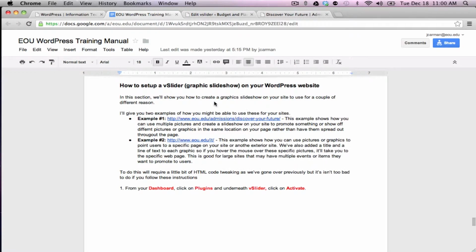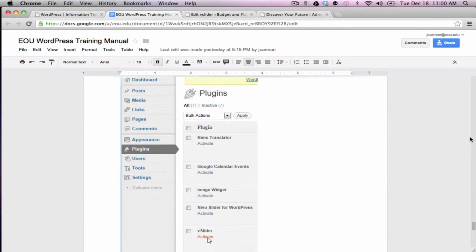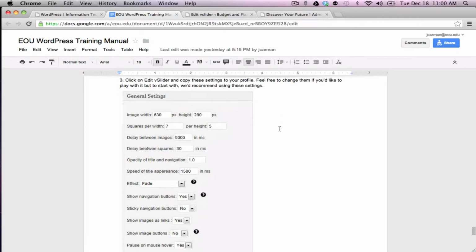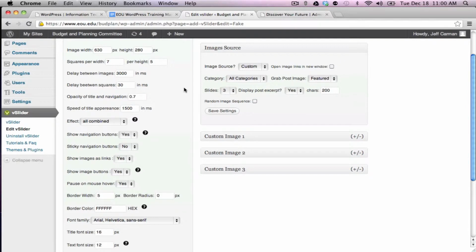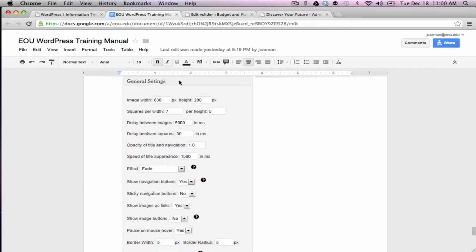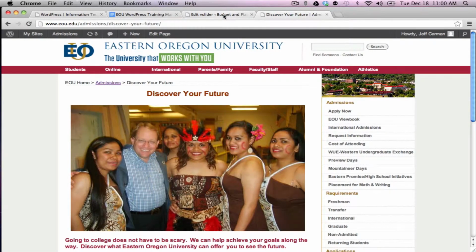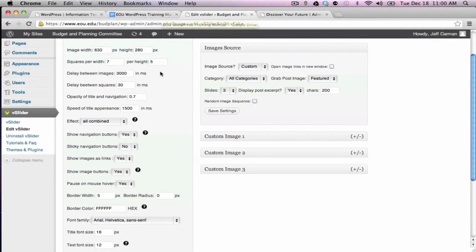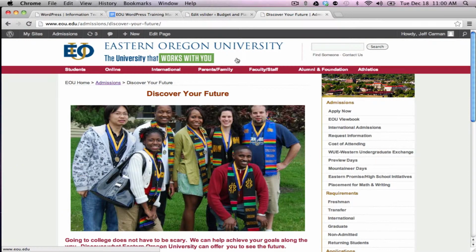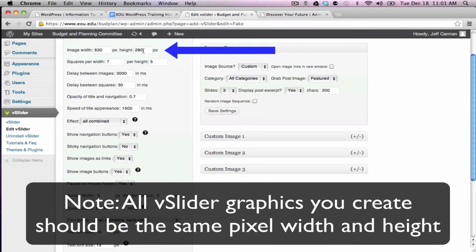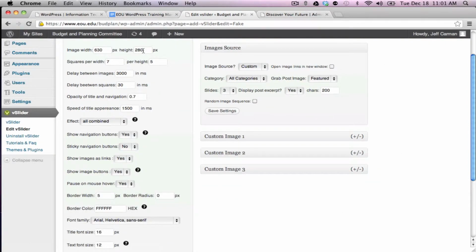Now, if you go back to the training manual page, I'm going to scroll down for you a bit. On this page, I give you a list of settings you'll want to start out with. You'll want to copy these settings into here, which are mostly the same, just to get started so you get comfortable doing it. It creates an effect for either this page or the IT page that I showed you earlier. So copy these settings into your vSlider for now. The one rule about vSliders is that you want all of your pictures to be the same size. In this example, we're going with pictures that are 630 pixels in width and 280 in height. So obviously you want to use Photoshop to resize your photos so they all fit that criteria.